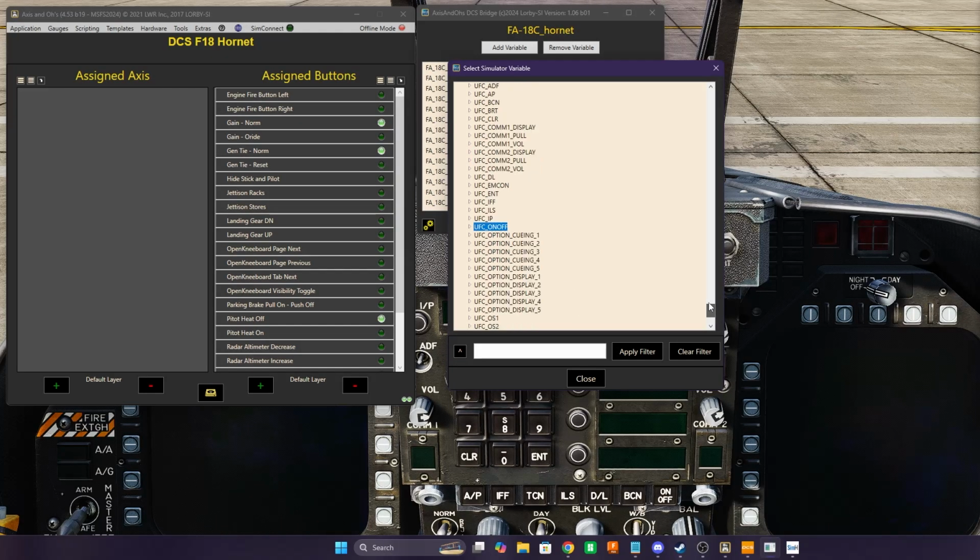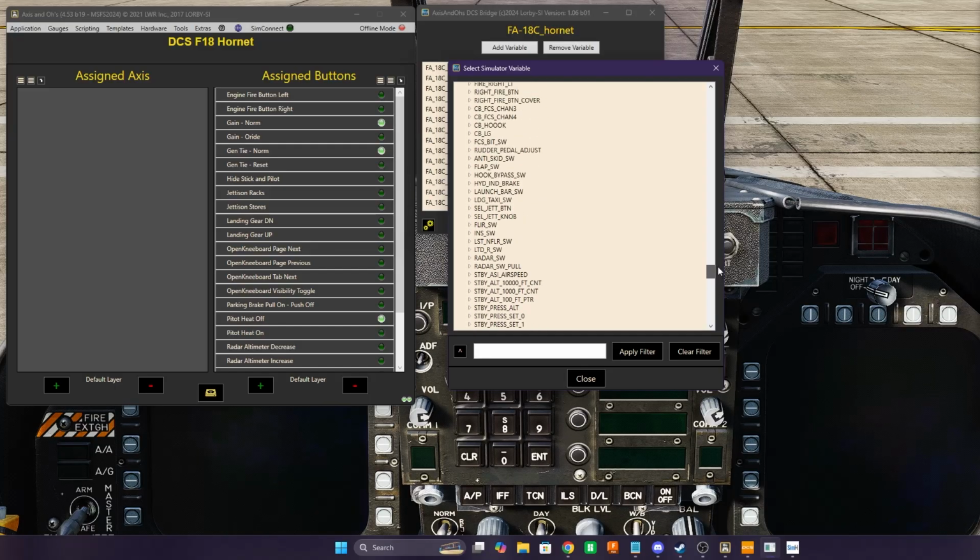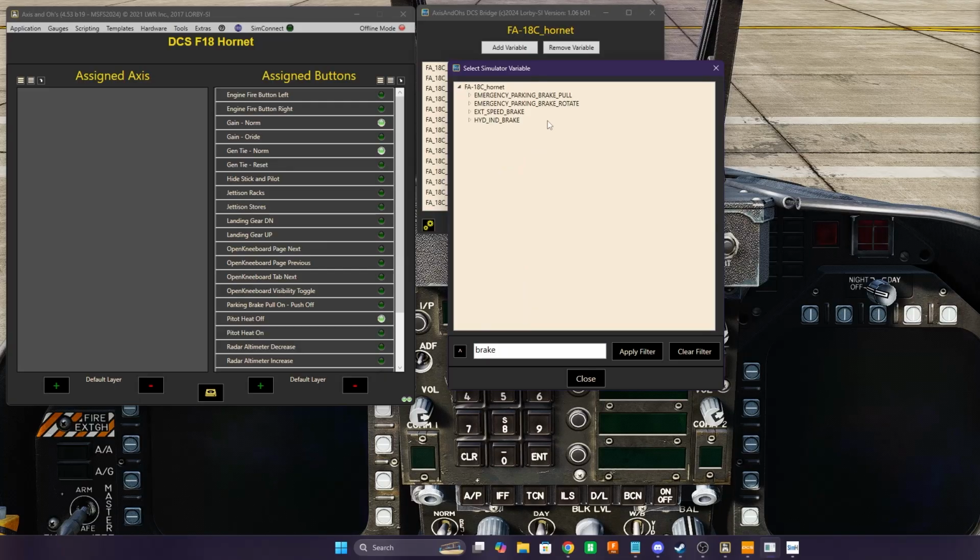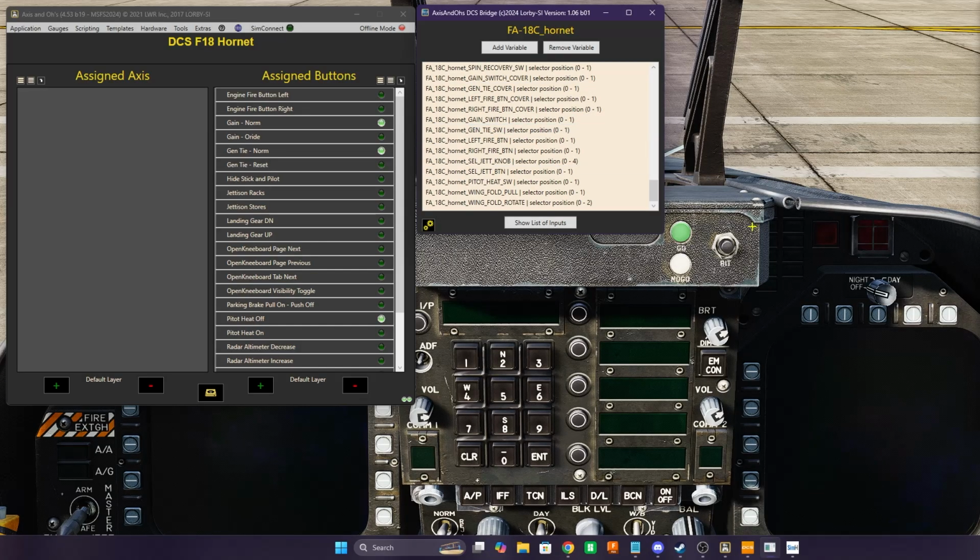But a good example would be the parking brake. The parking brake has a rotation and a push in and out. So let's see if we can find the parking brake here. I just typed brake into the filter. So here we go. We have emergency parking brake, and you have pull, you have rotate, so there's multiple actions that need to occur in order for the parking brake to work. After you select an item, you can add that variable in, and now you have access to that variable for scripts and such.